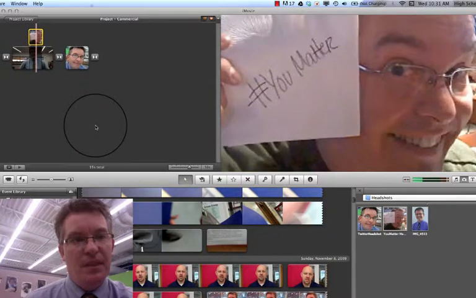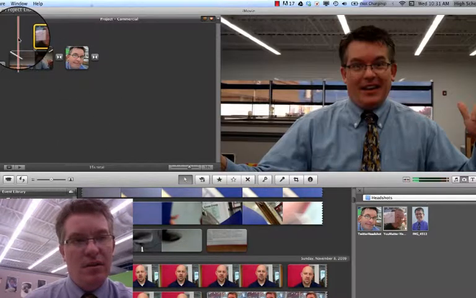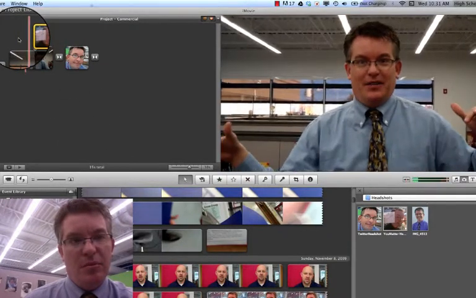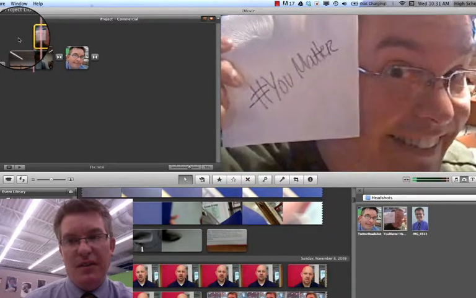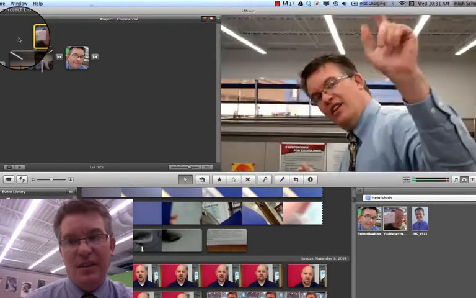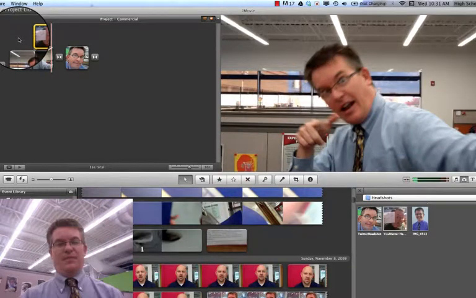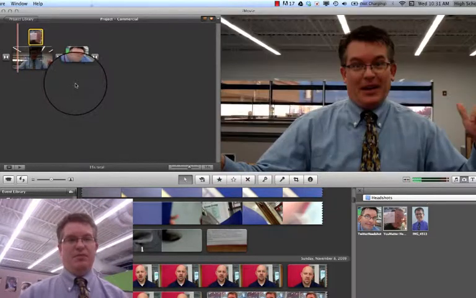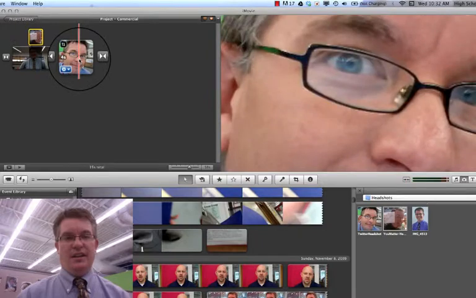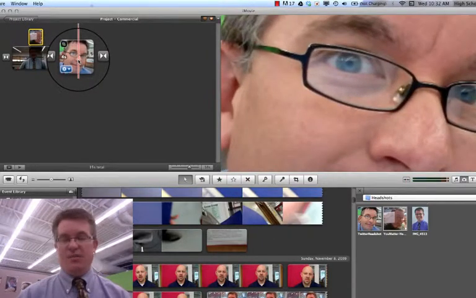Hit done, and now it's making only a smaller piece replaced. So there we go. And that's how we add pictures both as cutaways and in this form, which is a nice way to make, for example, slideshows, and also how to adjust those.